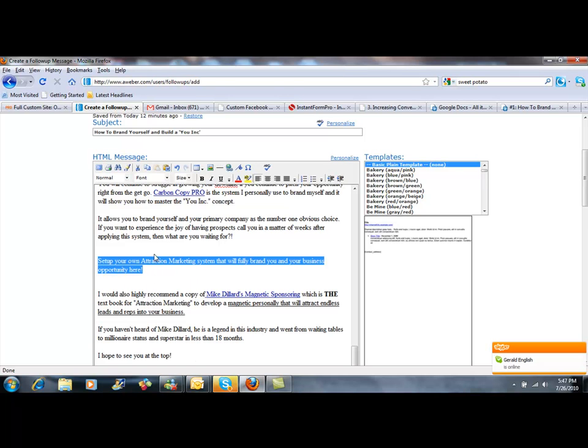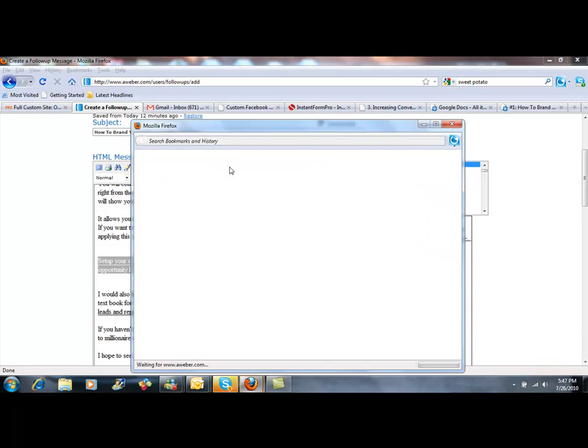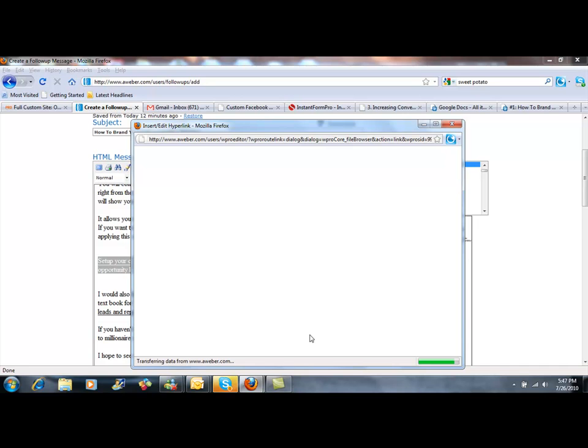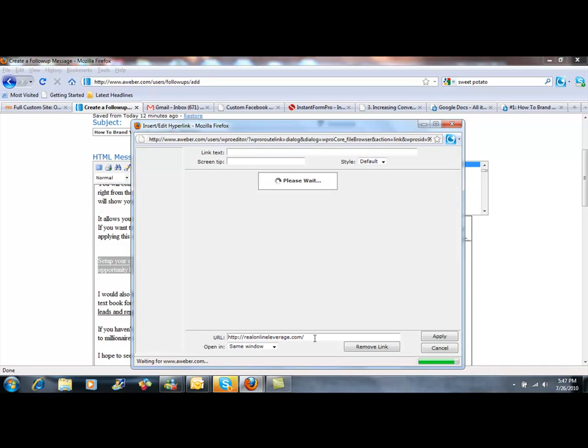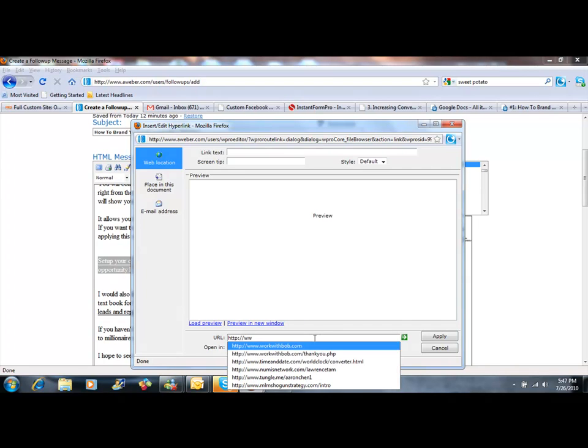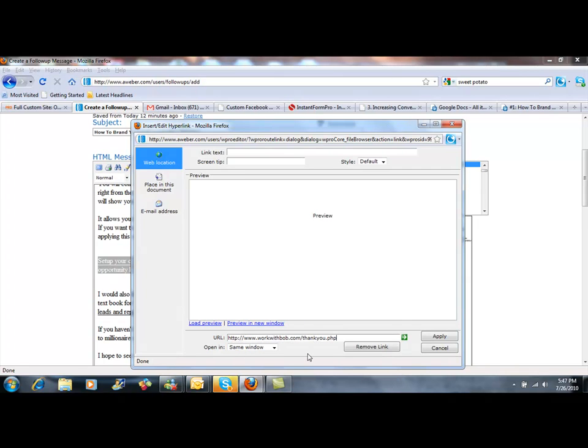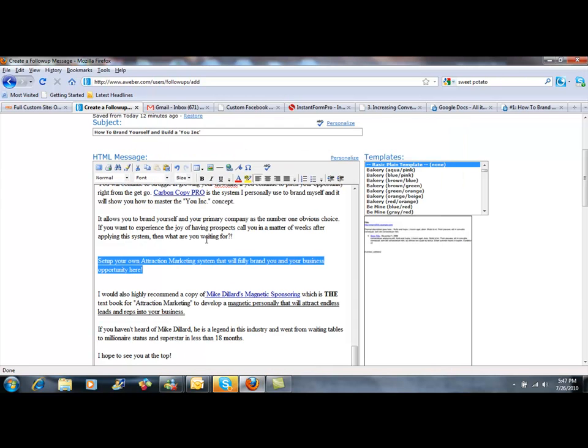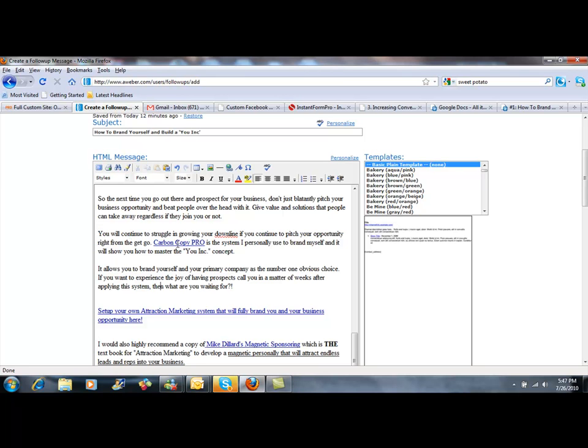But again, I want to change the link, so I'll go back, I'll click on that world and the metal chain icon. I will come in here and I want my thank you page again, right? So I'm going to change it to the same link, work with Bob /thankyou.php. I want it to open in a new window, and now click apply. Simple as that. So that's it. You've changed the links to your links.